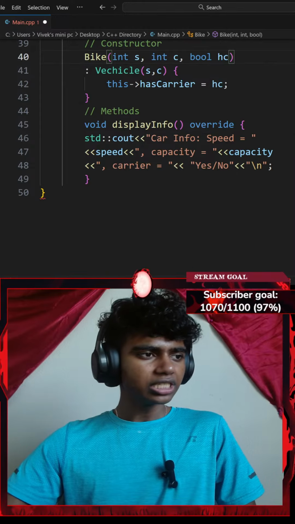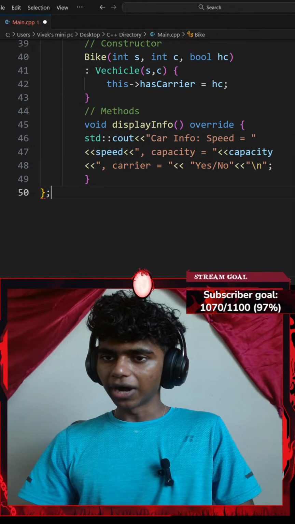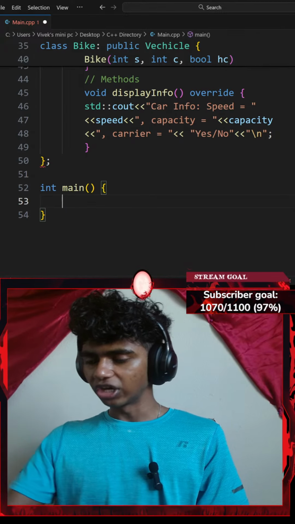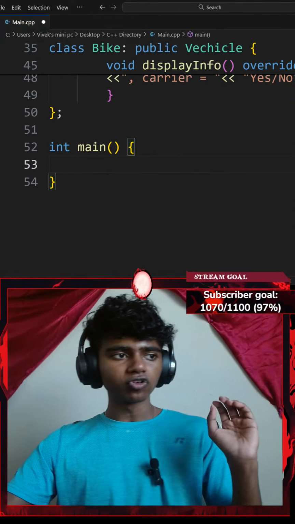Okay, next up, let's see. I gotta end my bike class with a semicolon. And then let's go ahead and create a main function. So I'll go with integer main, add a pair of parentheses, and then a pair of curly braces.